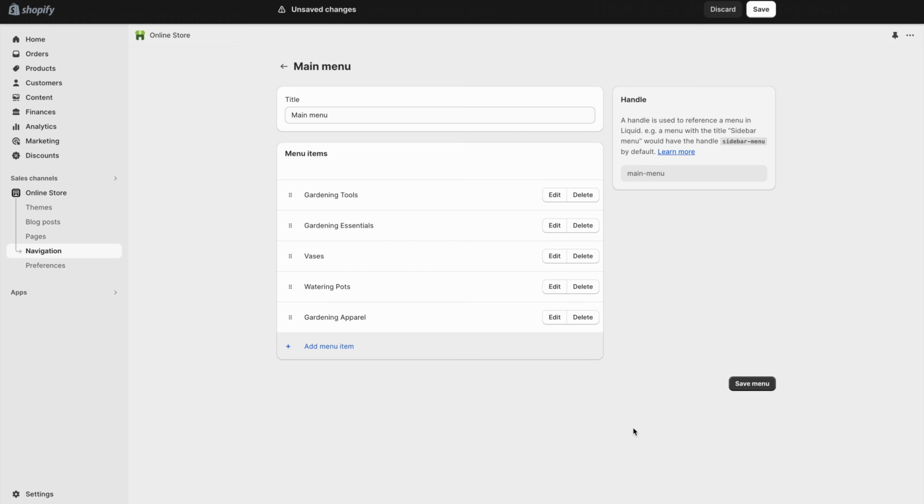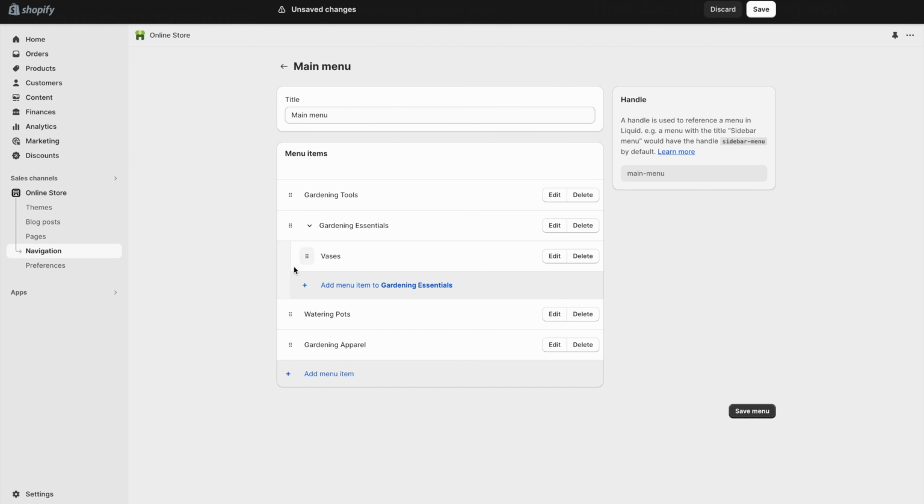If you are selling a large amount of products, you likely need to create subcategories in your menu. To do so, you can drag and drop them like this. To create more than one subcategory, you can do the same thing one level further.